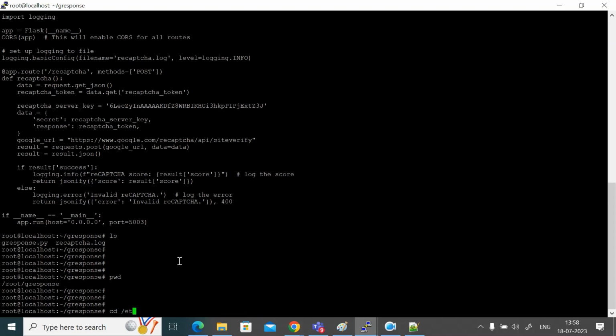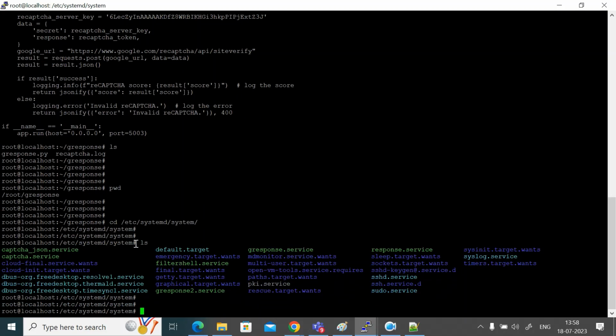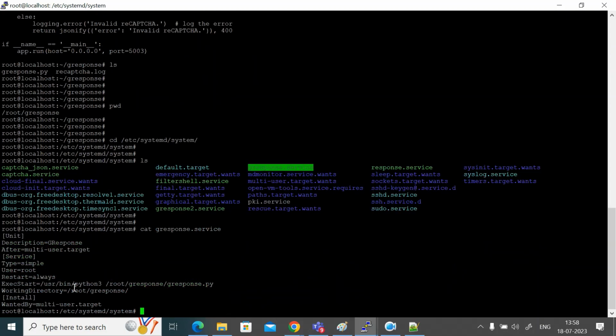You need to go to cd /etc/systemd/system, just give ls, and there is something called gresponse.service. Just give a cat and double click paste, and here you see I am running this Python script at the backend like this and telling the working directory. And you need to give systemctl start. You need to do a daemon reload before that. So let me show you that also.